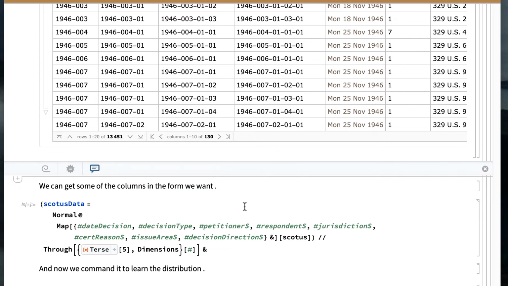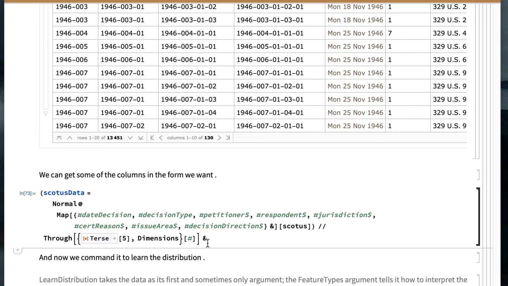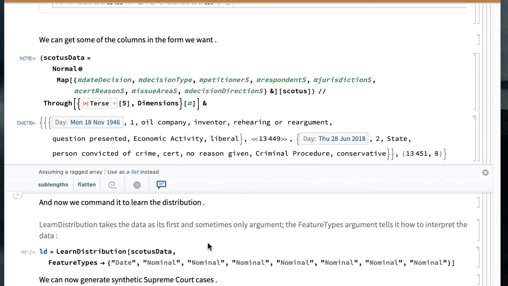I don't want all 130 columns. Here are the things I want. I want to know when it was decided, what type of decision it was, who the petitioner was, the respondent, the type of jurisdiction, the reason for granting cert, the issue area, and the decision direction. And I'll terse dimensions it. And in just a moment, there we go. We've got a bunch of cases.